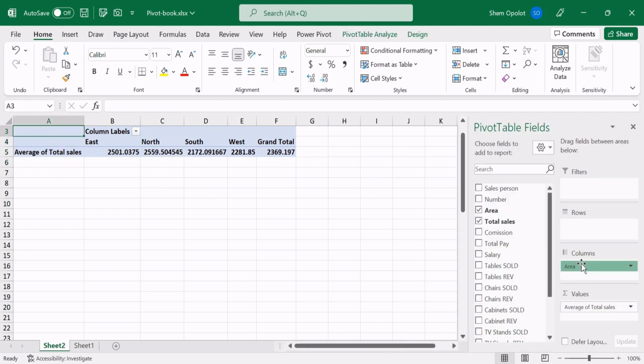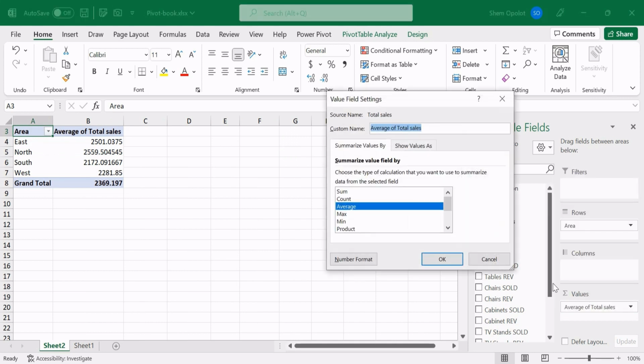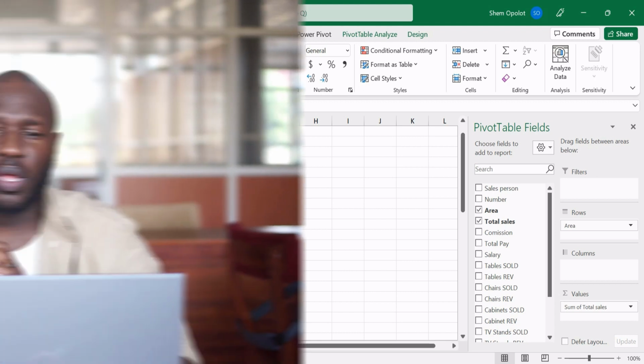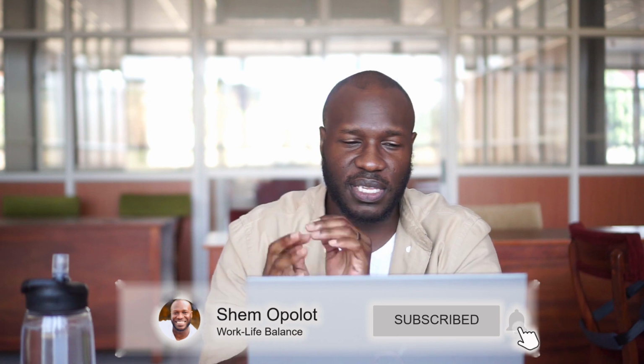All right, so I'm going to take area back to rows and just put the data back the way we got it initially. Average total sales, I'm going to change it back to sum. Okay, so we're back where we started. Now, before we go, there's a shortcut for doing this, which I always like to show after the original illustration. It's always important to know how to do everything from scratch, but Excel always has ways to make your life easier. So this is how you can do it a lot faster, okay?